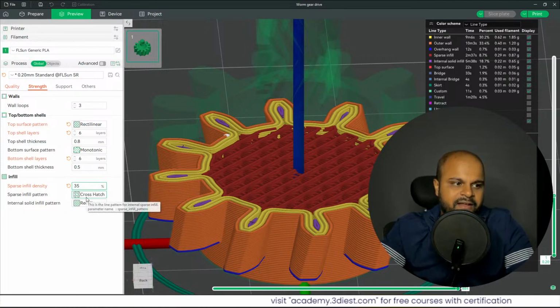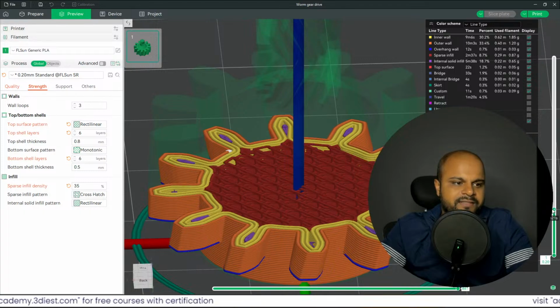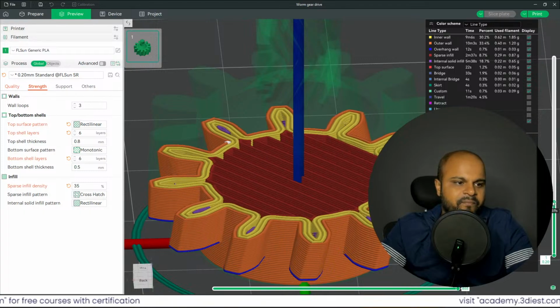And for the infill pattern, most of the time I use cross hatch. So here you can see what is cross hatch. One layer is getting printed in the horizontal direction, and the other layer is getting printed in the vertical direction.